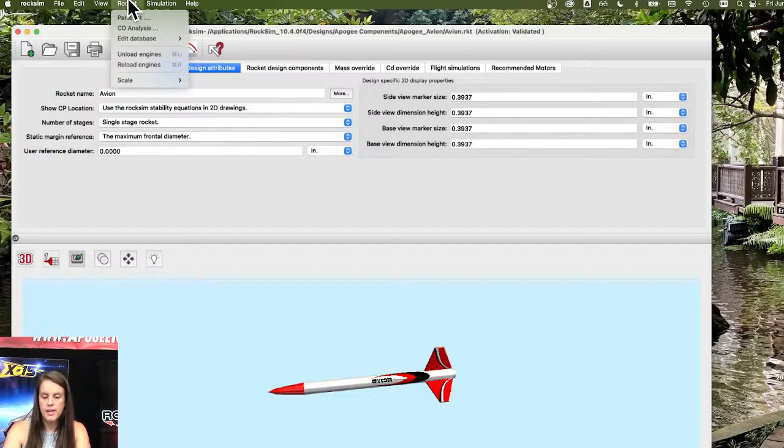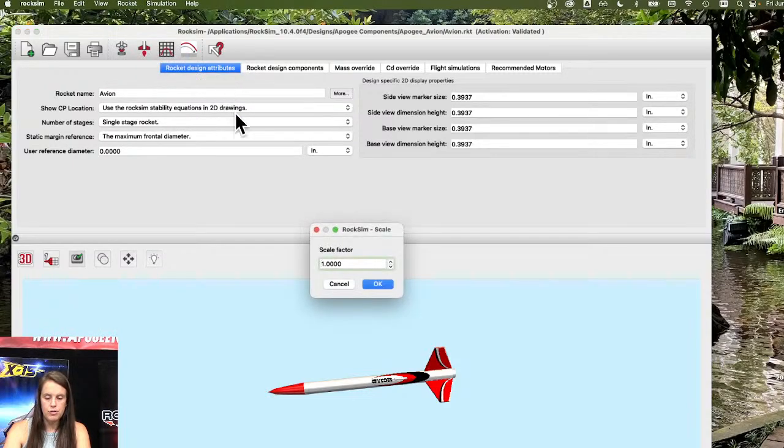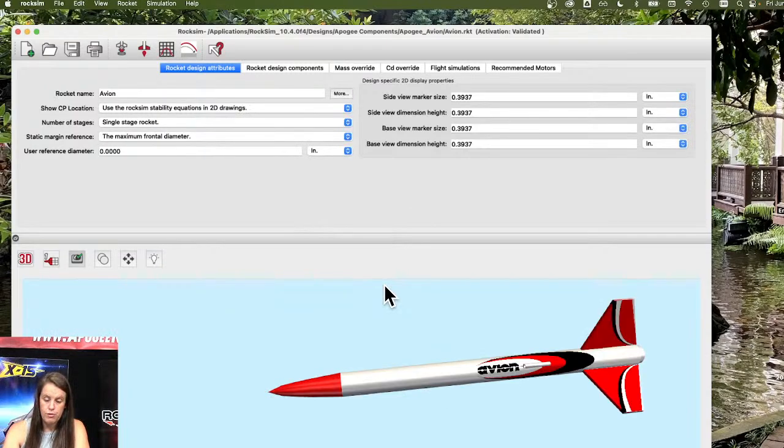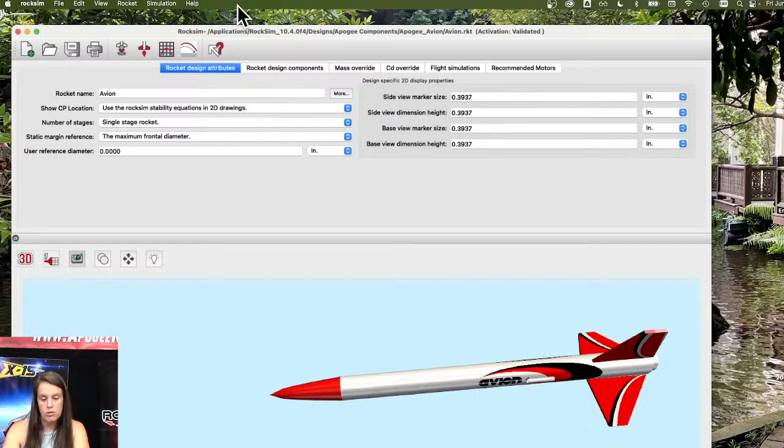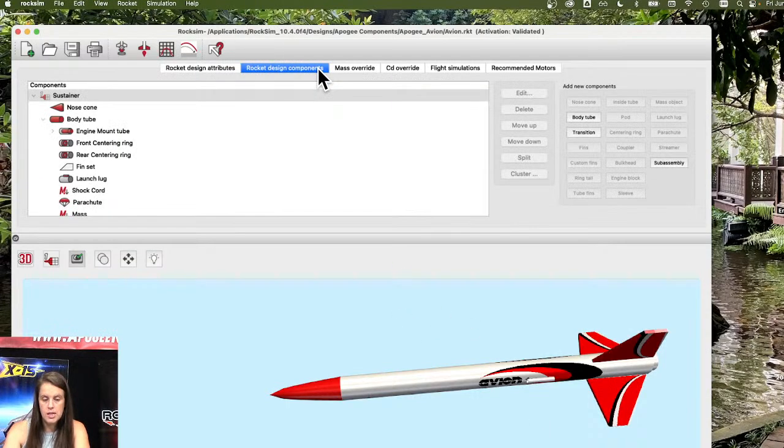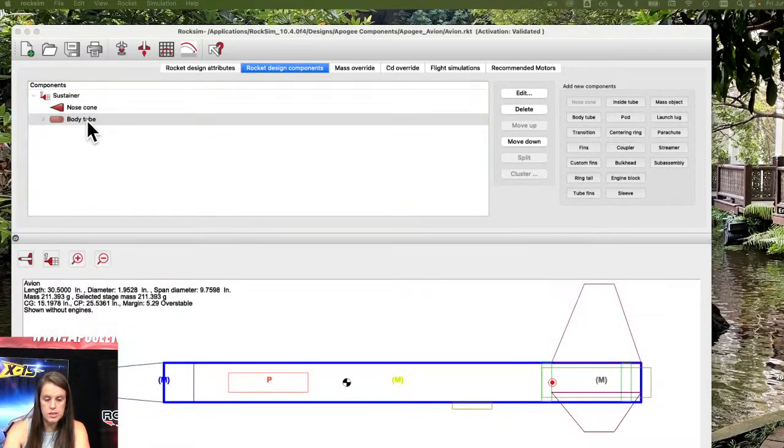So to scale a rocket is super easy. You'll just go to the rocket menu and scale by a scale factor of, and so say I want to do it 2 times the size of the rocket. So I want to make it 200% Avion. So you'll need to know your scale factor. And it kind of looks just like the Avion was zoomed in, but what you can see is you'll go to the components list and pull up the different parts.